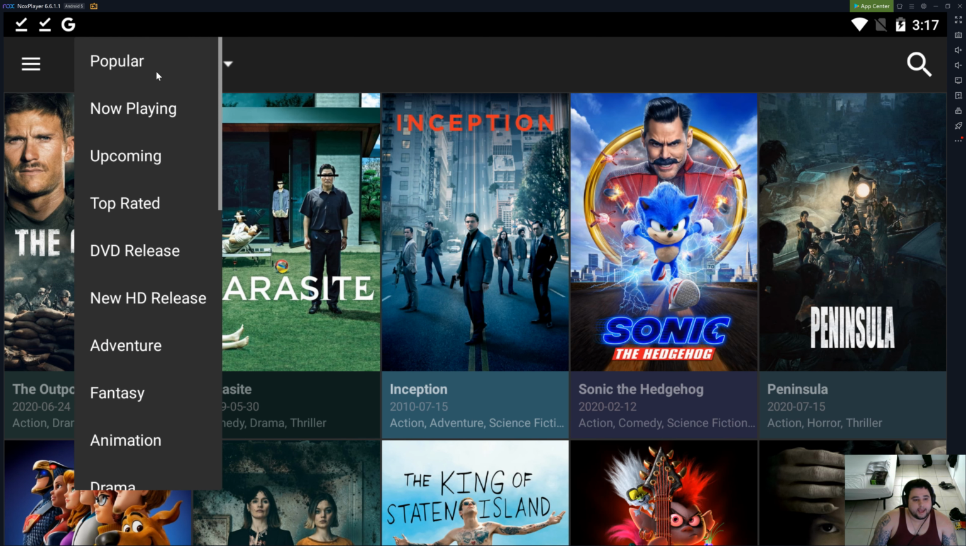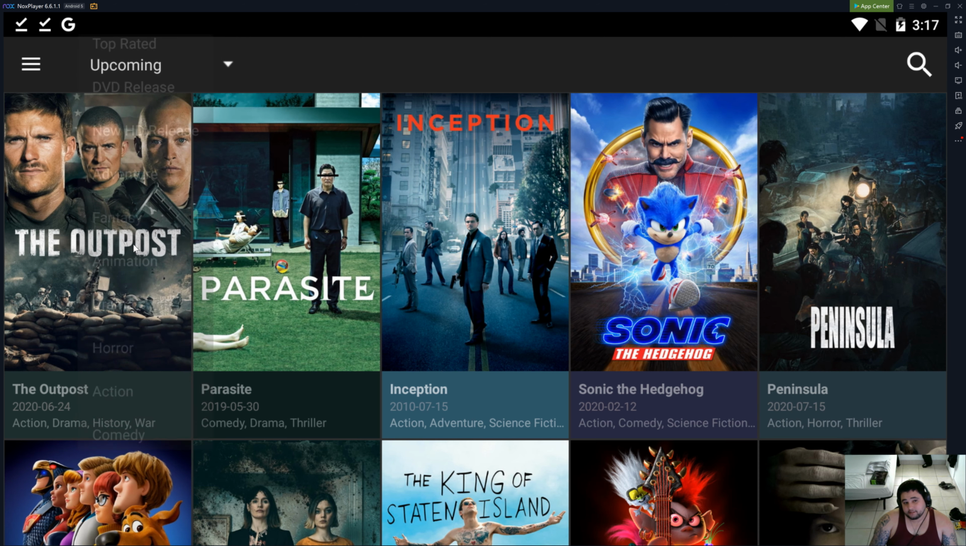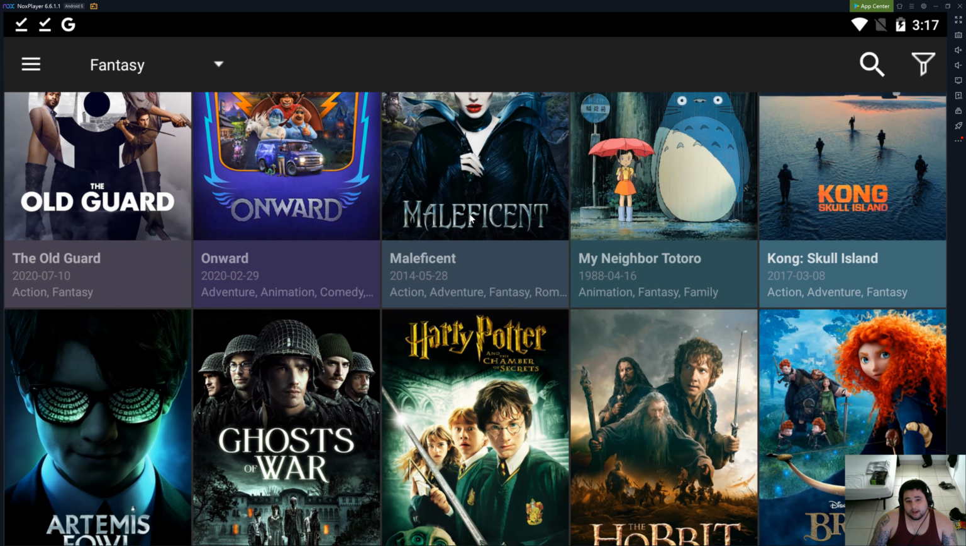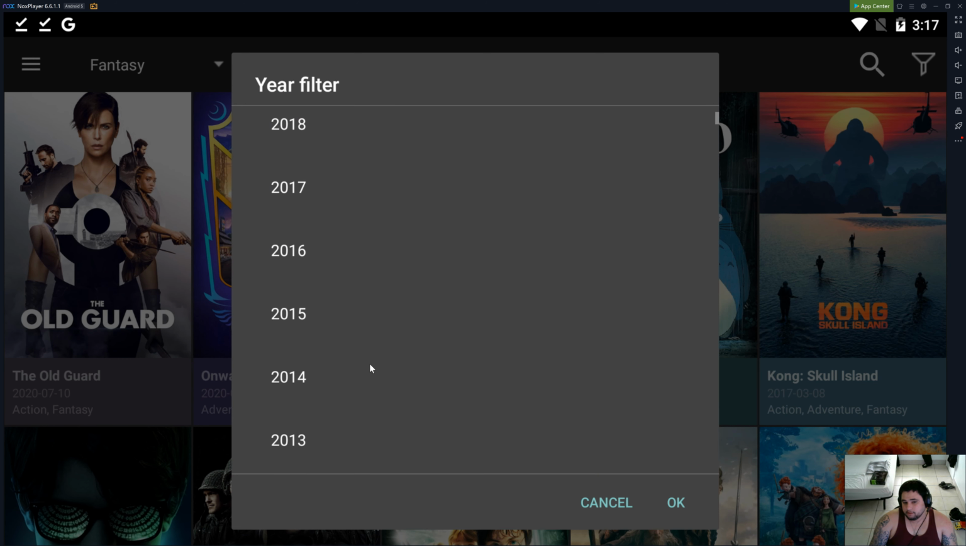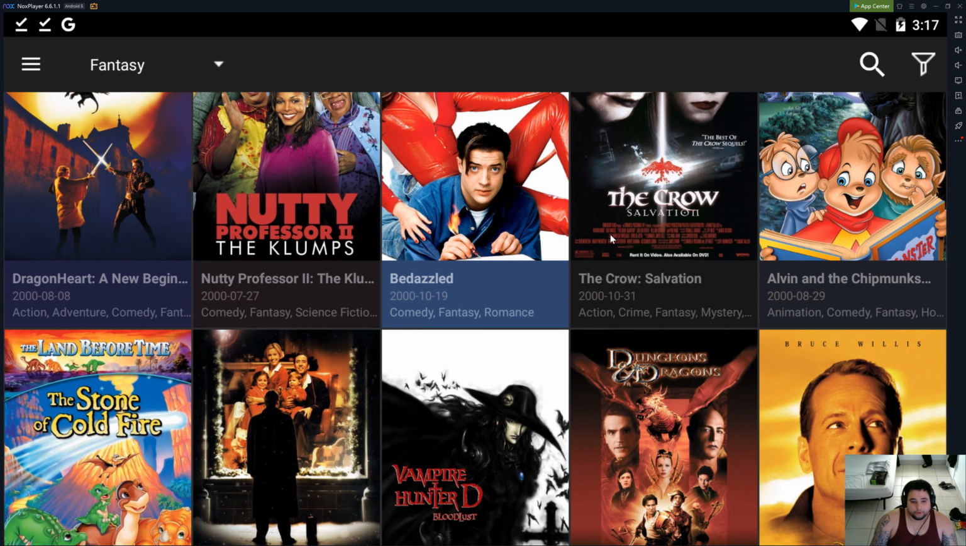Most popular, it has different genres, like fantasy. If you want to watch fantasy movies, it has a list of fantasy movies. Now let's say that you want to look for something from a particular year. It has searches for that particular year. Let's say we want to go to the year 2000. Take it back a little bit. Boom. Every fantasy movie from the year 2000, you can find it in this app.